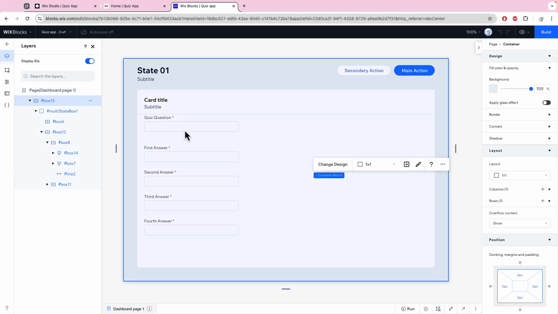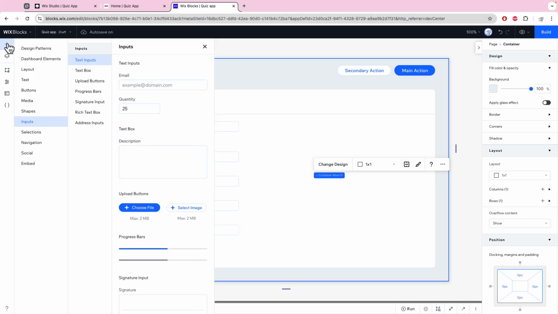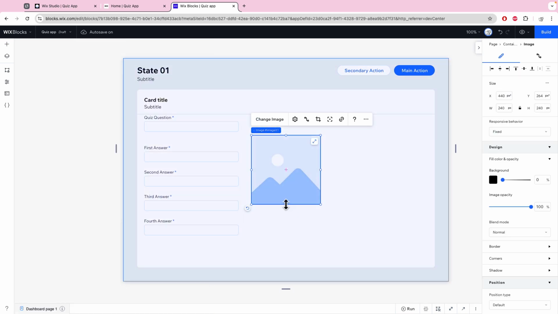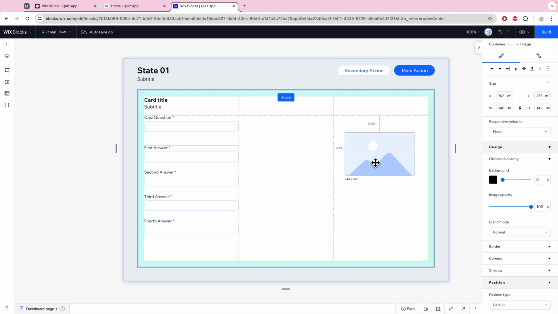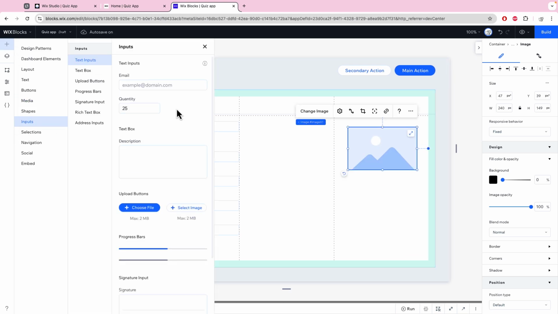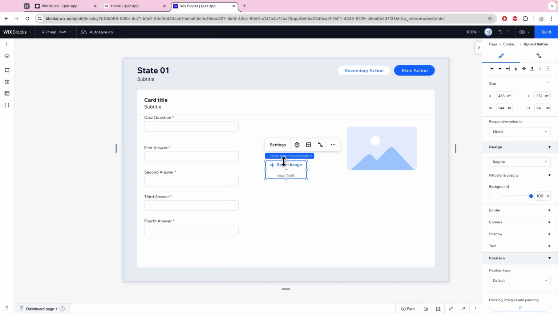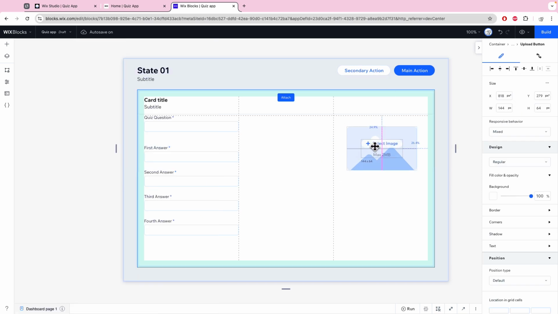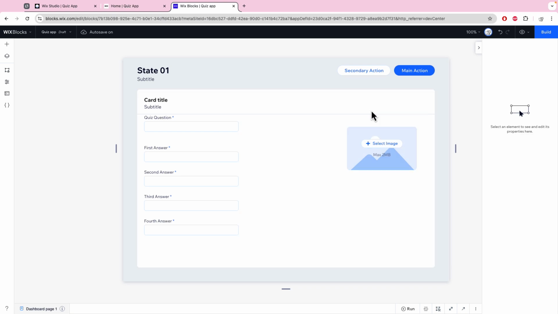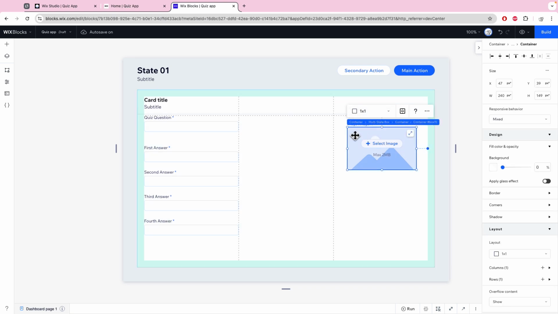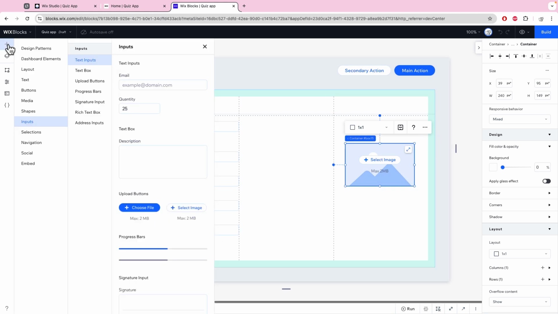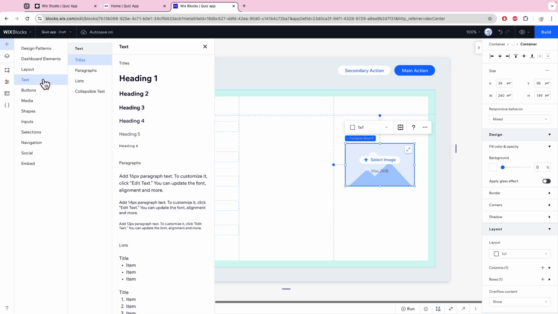Next, we will create the image input. On the Add Elements panel, I will go to Media and drop in an image component. I will place it on the right side and add also the image input. I will place it above. Now I will select both of them and place it in a container. I will take it a bit down here in order to make space for the title.